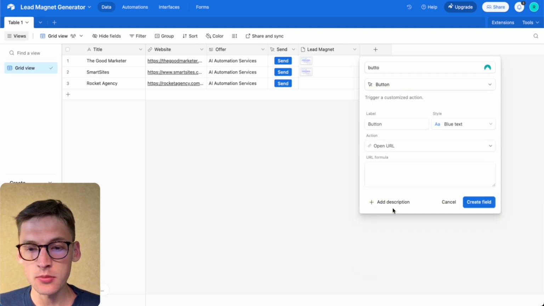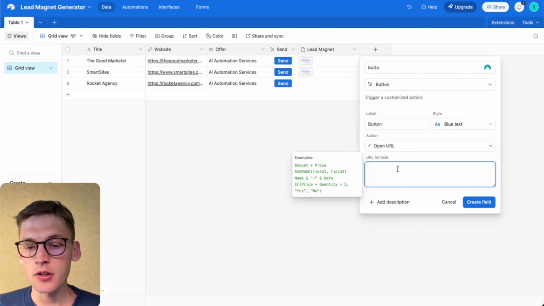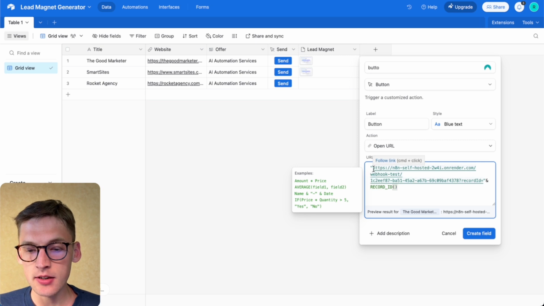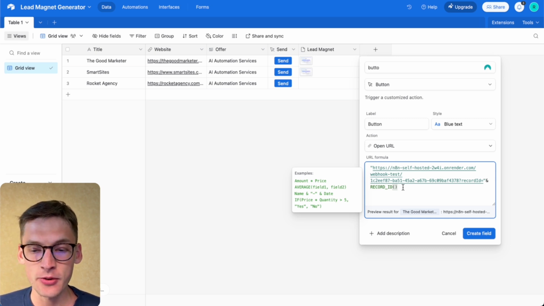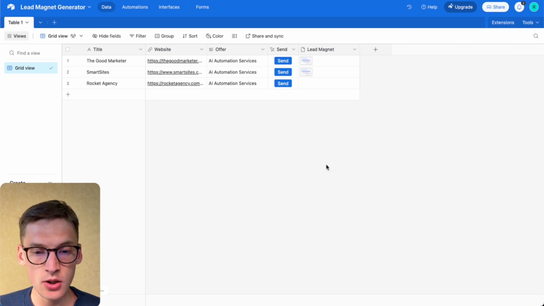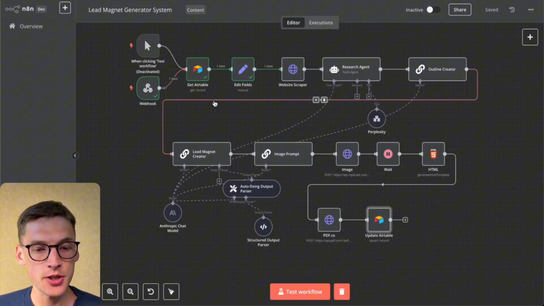So we need to find the button column type and insert a simple URL formula that will include the quotes, your specific webhook URL that you got, a question mark, and the record ID equal to the record ID. In this case, you just need to write a simple formula. Of course, you can ask ChatGPT to generate a very simple one for you too, but I'm using this template all the time and it's really effective. So that is how you send this information from Airtable.